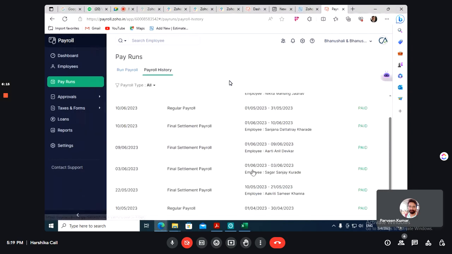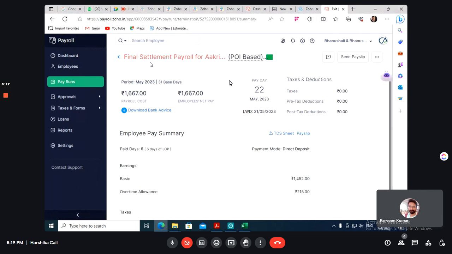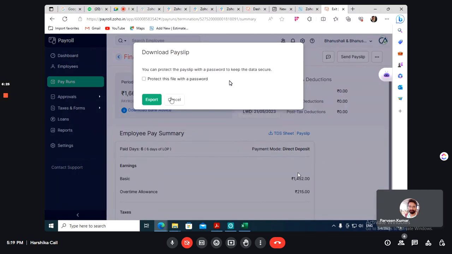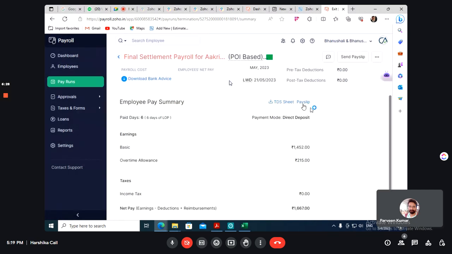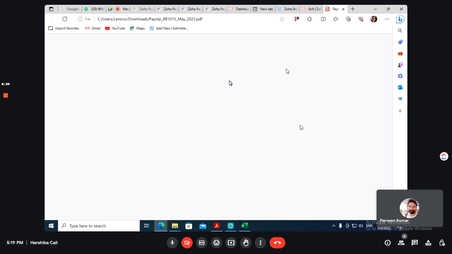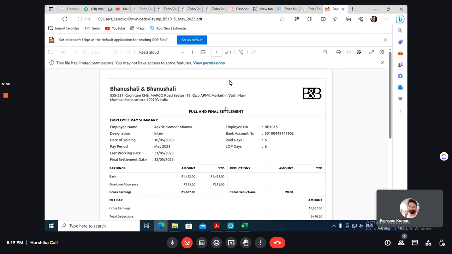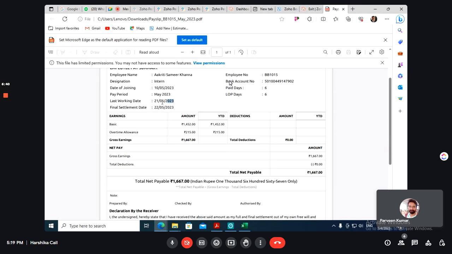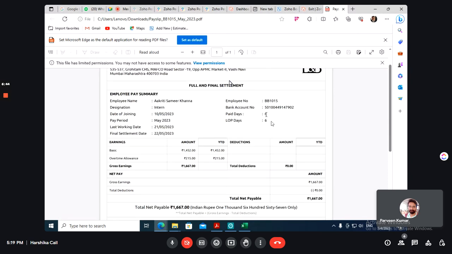So this is Akri's FFS payslip. You can see pay period, May, 31 days, base days, bank advice, TDS, payslip export. So this is the FFS one. You can see it's written in bold, full and final settlement. What was the last working day? When was the payment made? 8 days and loss of pay.